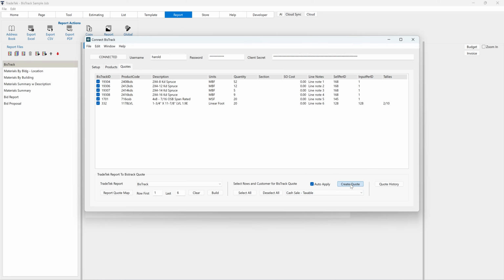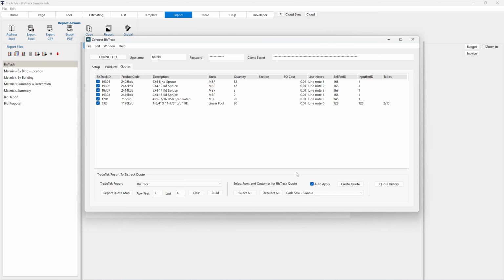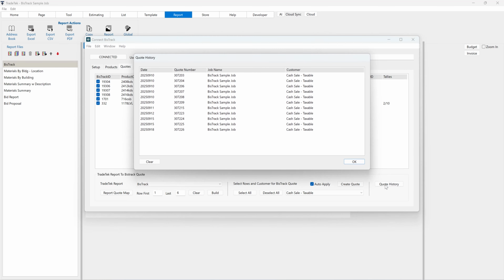When the quote is successfully submitted, the quote number will be displayed in a dialog. If you want the quote to be auto-applied in BisTrack, be sure that the Auto-Apply checkbox is checked. Your BisTrack account must be configured to allow quotes to be auto-applied. Click the Quote History button to review a list of all previously submitted quotes.